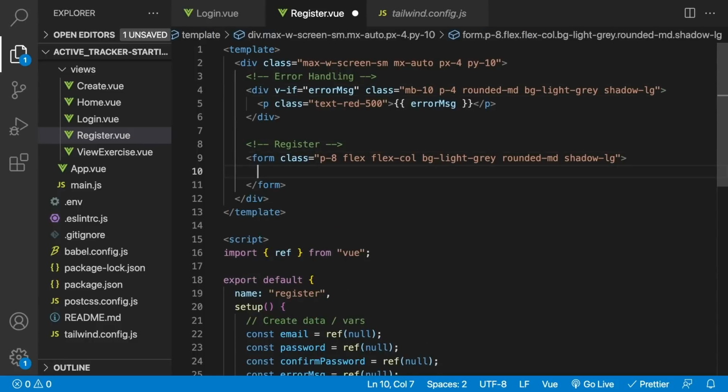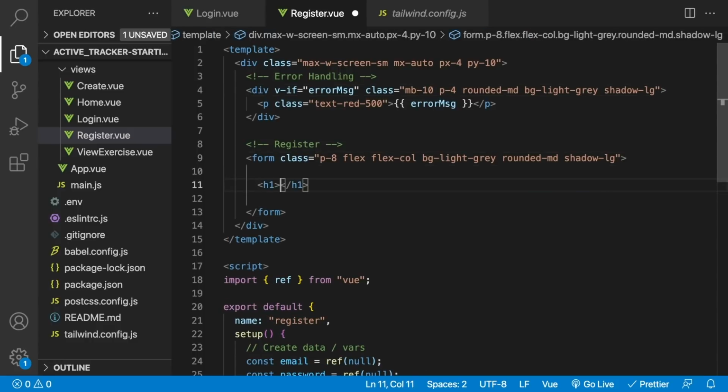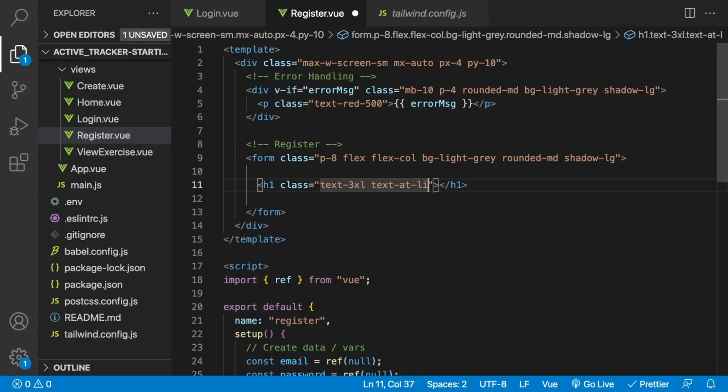Now within our form, we're going to have our actual registration signup. So let's add our H1, and we're going to pass it a few classes here. We're going to make the text size 3xl. We're going to pass it the color of one of our custom colors, which is at, let's see here, light.